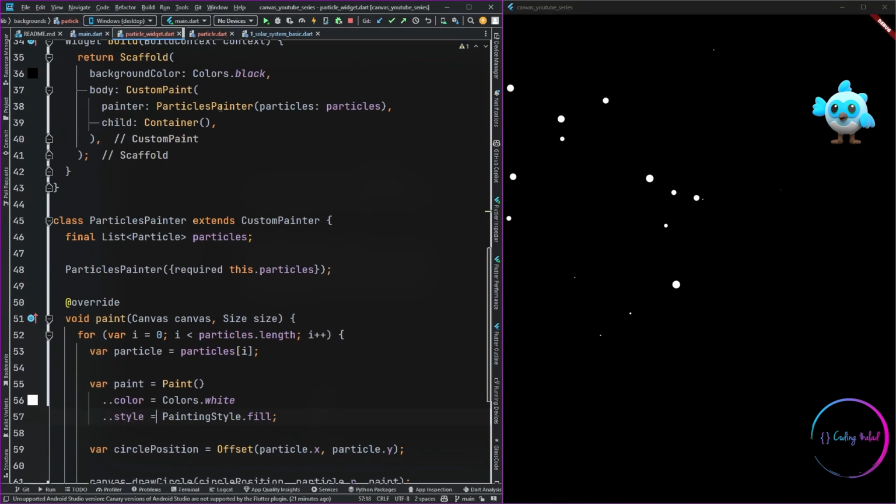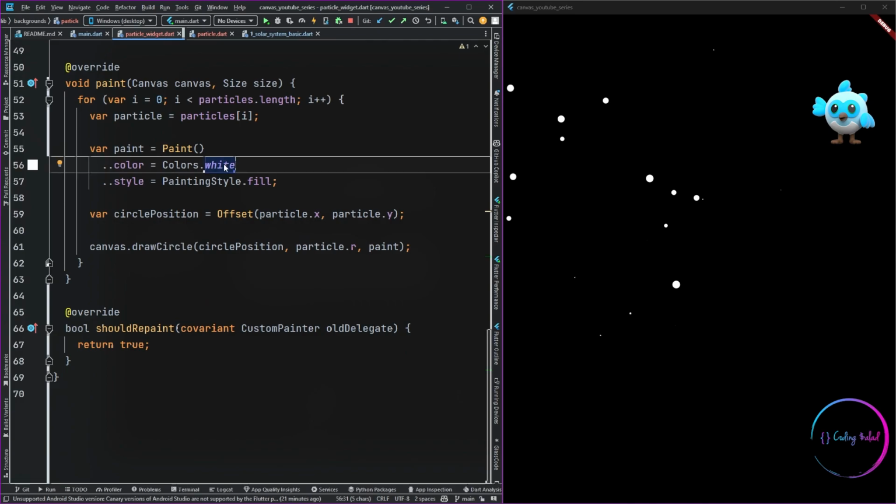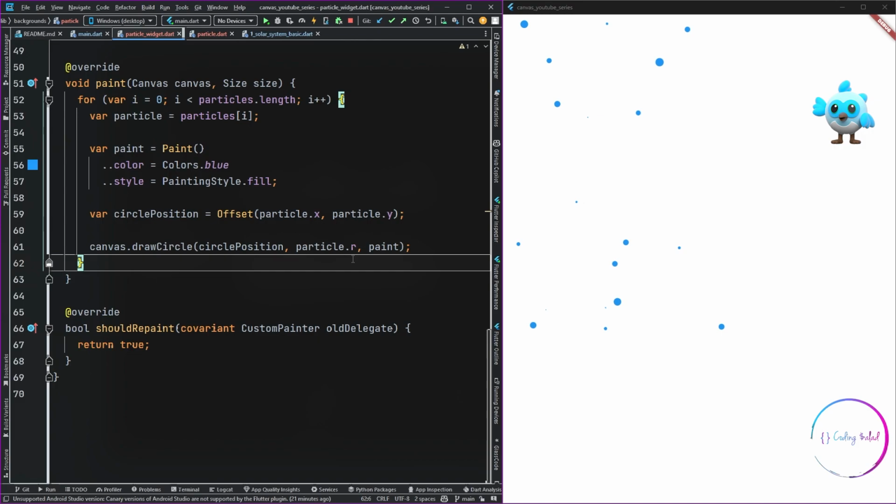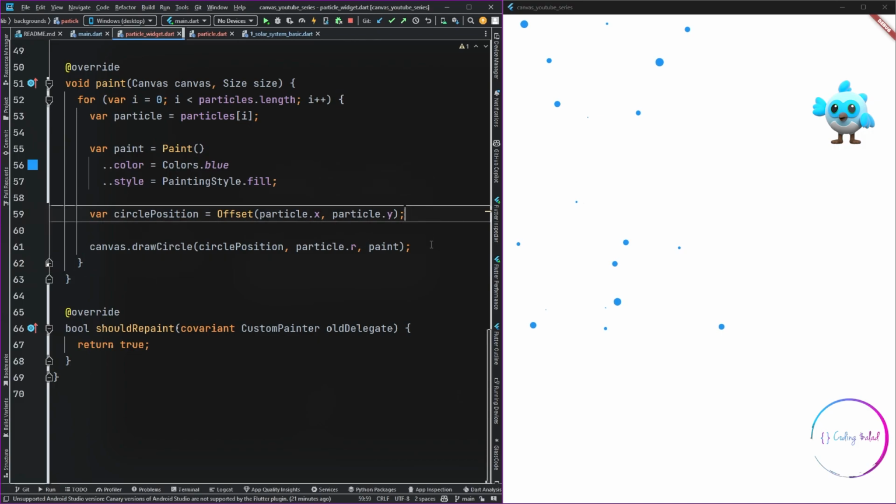But to see this better on YouTube, I'm going to change the background color to white and the color of the circle to blue. And when I hot restart, now you can see we have something on the canvas, and these will be the particles we will be animating later.